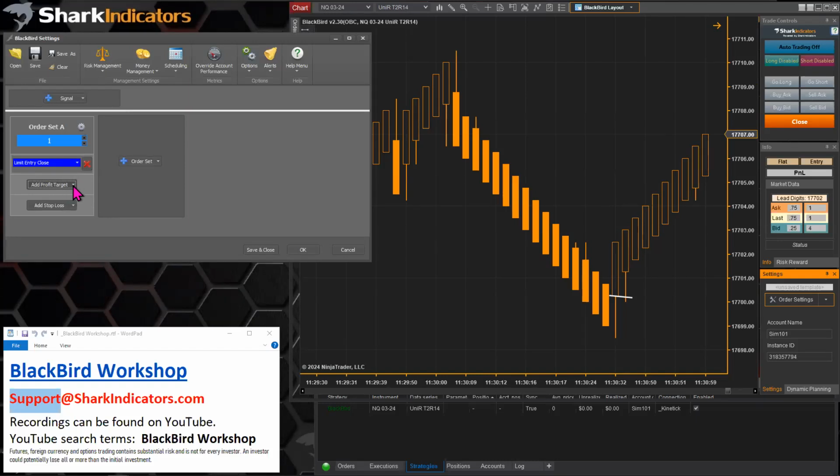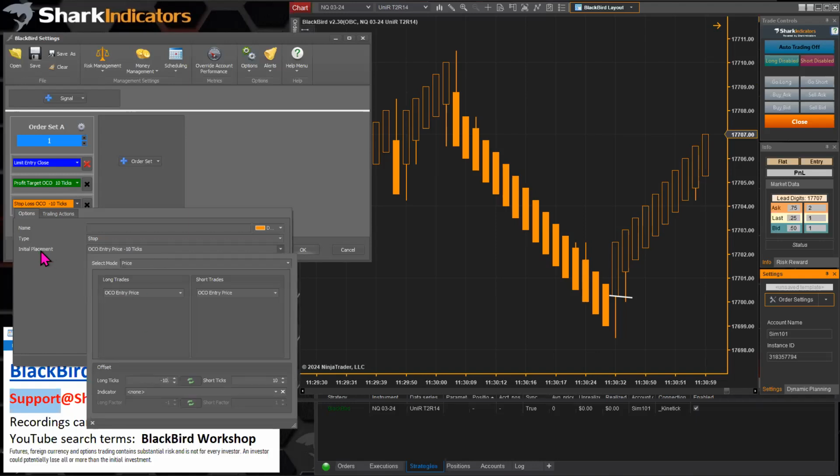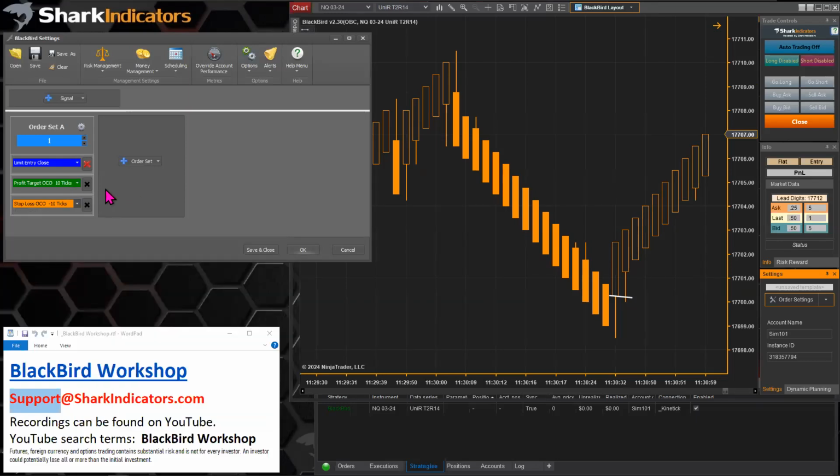So let's see here. I'm going to go ahead and throw in some profit target and stop losses just for good measure. And I'm going to try and set this stop loss literally one tick below the reversal bar price. I think that's going to be 7, actually maybe 8. Yeah.